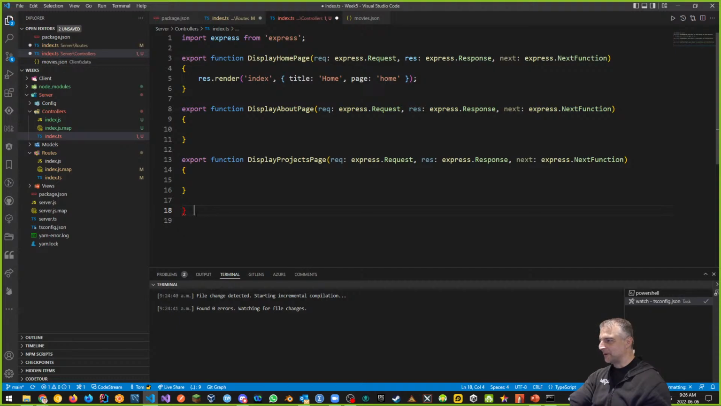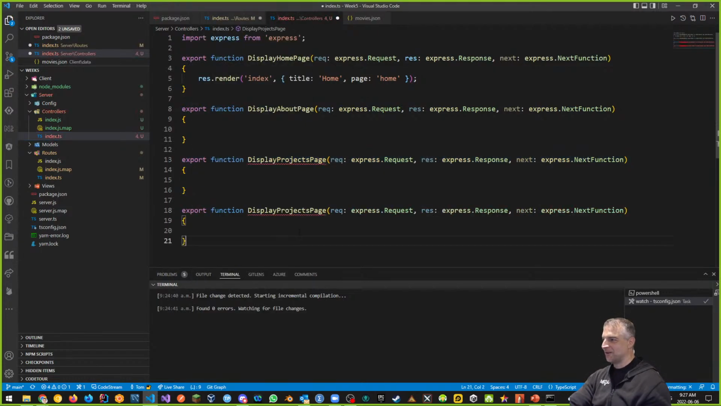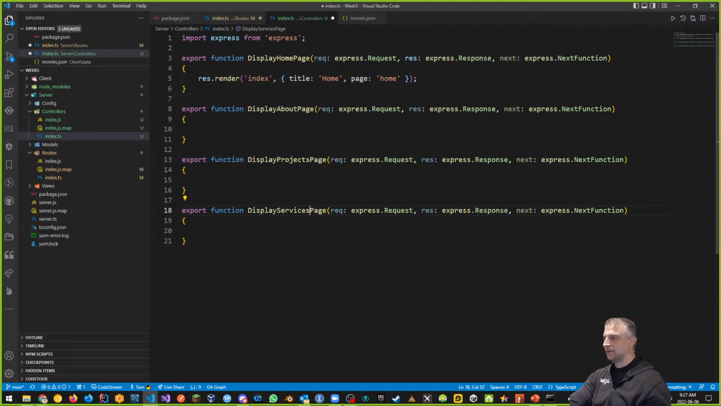I don't know, but we don't care because we're just going to do it my way. Copy, paste. There we go. Okay, display services. There we go. So I'm just making some stubs. These are stubs because stubs are empty functions, empty functions. And we want to add them in.